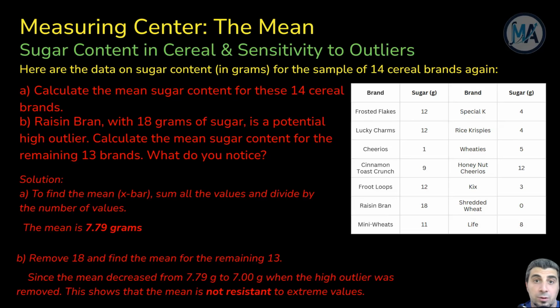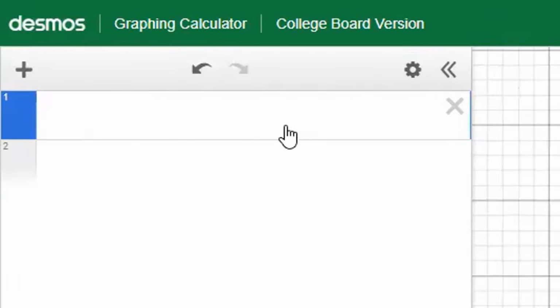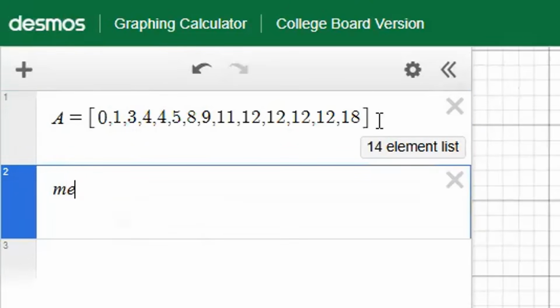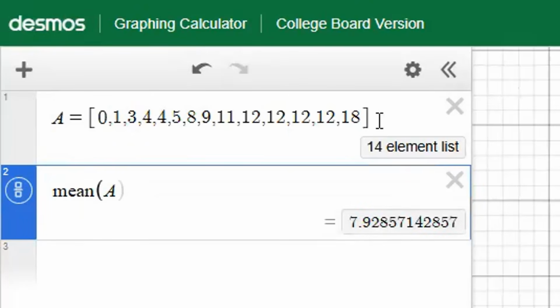Now, we could quickly do mean and median in Desmos, and I'll show you how to do that now. First, you want to enter your data values as a list. Remember, for a list, you type a capital letter, equal, bracket, and then put your list in. Make sure you separate the data values by commas. Then you type the word mean with a parenthesis and then put the name of your list. In this case, I used A, and it will automatically calculate the mean.